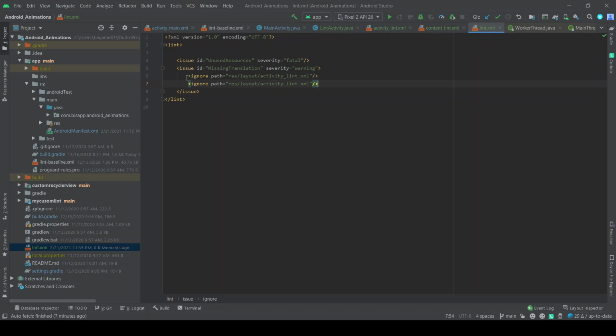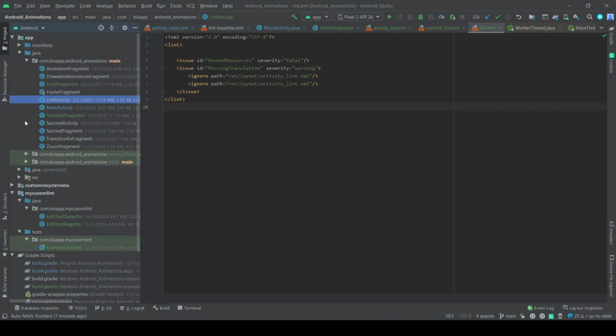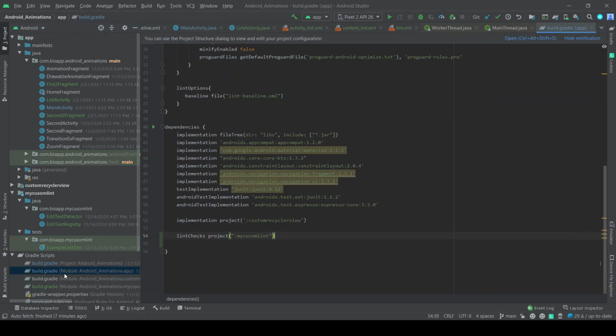You have just configured your lint file, and this is what you have just done. As I said, you have to place it in the root of your project. After doing this, it's not done. Now after you have configured this, you need to make Android Studio aware of this configuration, and you can do this by locating the application Gradle file. This is our Gradle file.